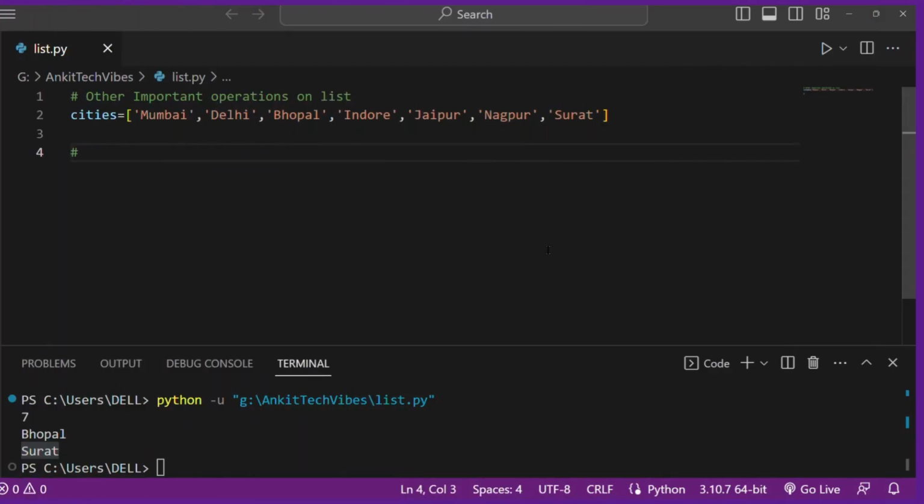We are going to see how to reverse the list. Here, if we reverse the list, Surat will come in first place, Nagpur second, Jaipur third, and likewise, and Mumbai will be at the end of the list. To reverse the list, we have two ways. The first one is using the reverse function or method.